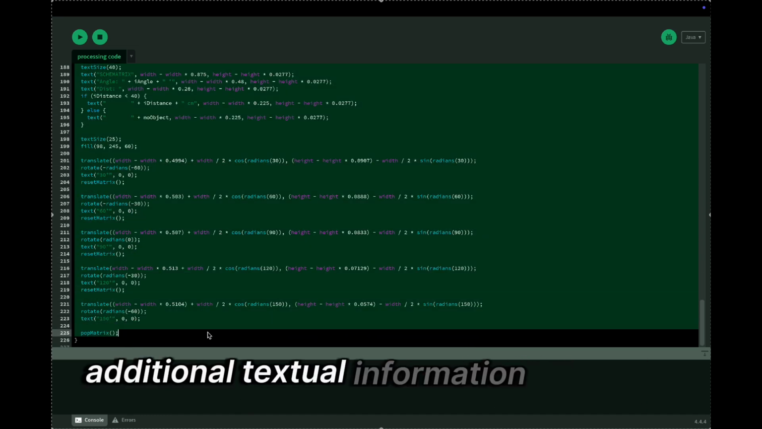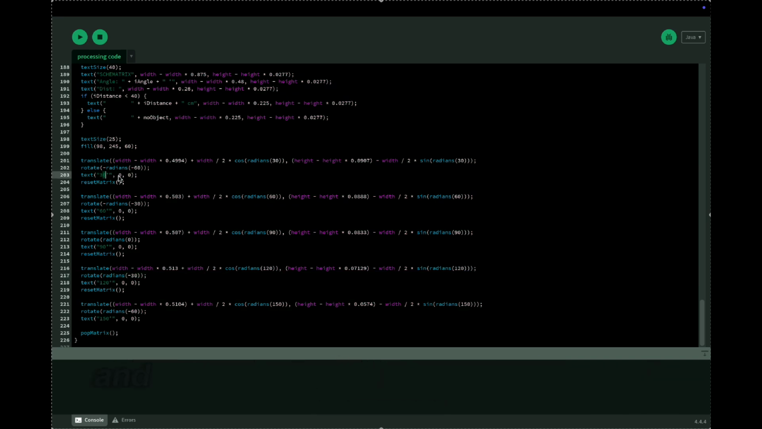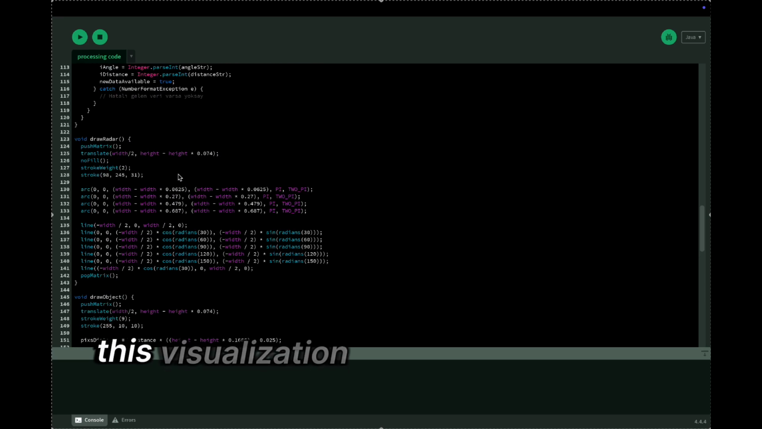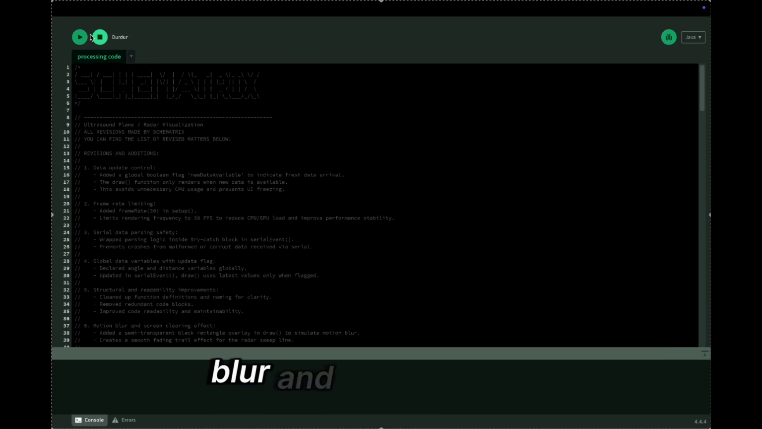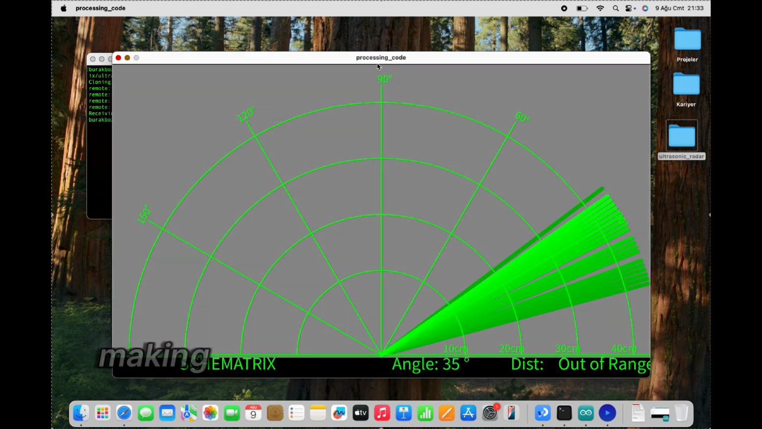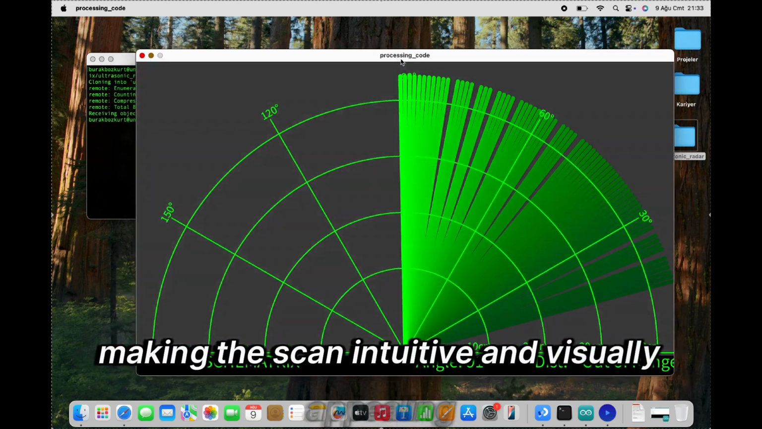Additional textual information like angle, distance, and range markers are drawn for easy interpretation. This visualization technique combines motion blur and fading effects to mimic the look and feel of a real radar screen, making the scan intuitive and visually appealing.